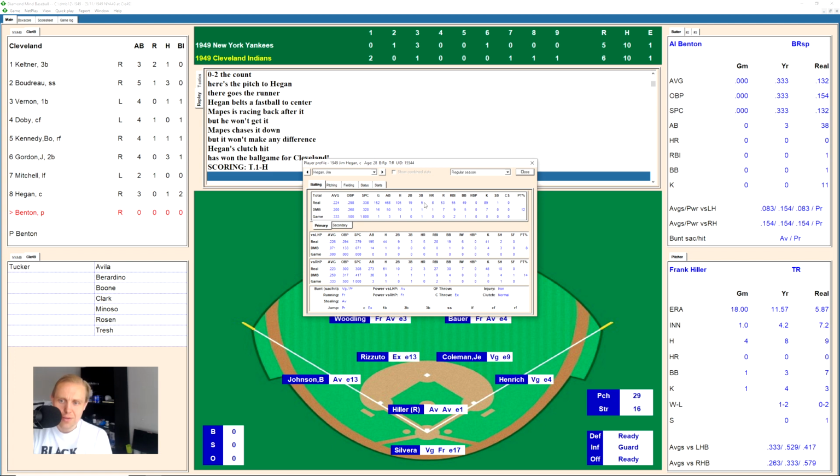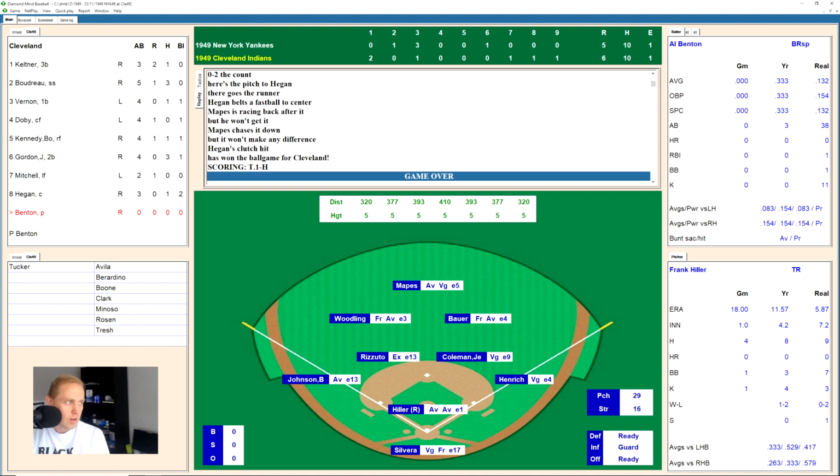Hegan, by the way, had 5 triples in real life in 1949, and he has this win in this game, and boy, it couldn't have come at a more opportune time. And so the Indians have reduced the lead the Yankees have here in the American League to 1 game. This also means that the Red Sox are within 2 games of first place, I believe, or 2.5. And boy, the plot thickens here in the 1949 American League. Just when you thought the Yankees were going to run away with it, something like this happens.